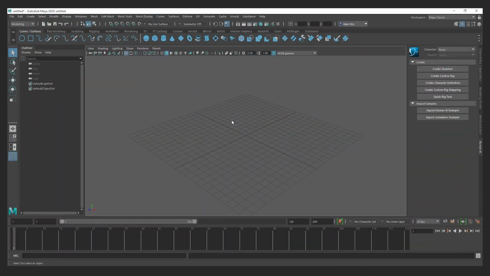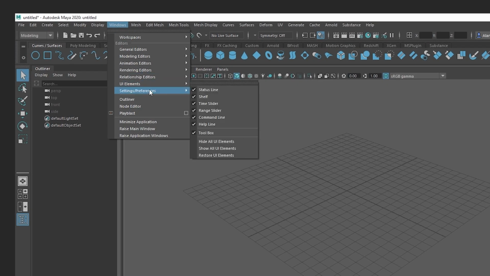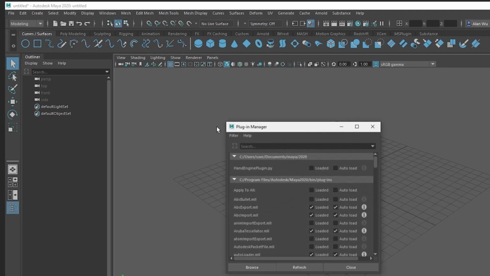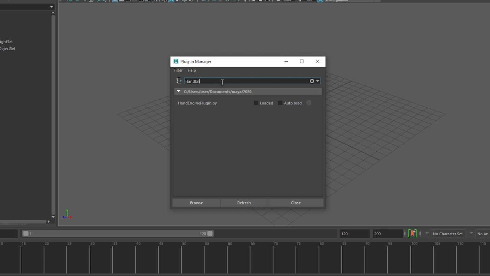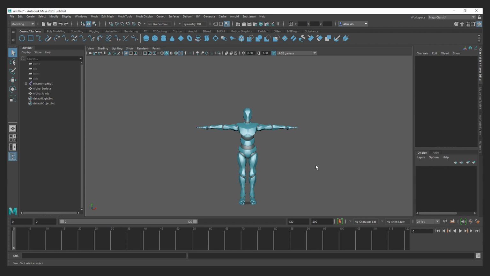Alright, with that set up, let's open up Maya and see if our plugin has been set up properly. Just head over here to Windows, Settings and Preferences, Plugin Manager, and here at the top you should see the Hand Engine plugin. With the plugin ready, we can come back to this once we've set up our character and remapping in Hand Engine. Before we get into Hand Engine, there are a few things that we need to check for on our character FBX file.